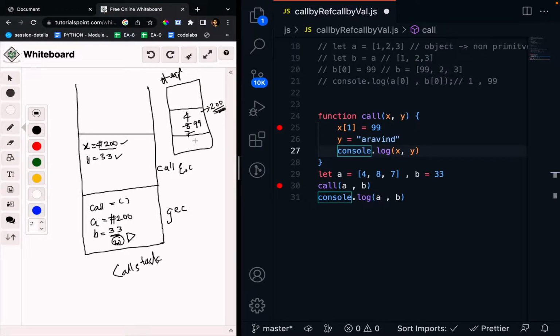That 8 we are updating to 99. So that's what x of 1 equal to 99 is. So that means basically at this particular instance, the x in the call execution context and the variable a in the global execution context, both are pointing to the same address at this instance of time, right? That means both of them can manipulate the data inside that address.